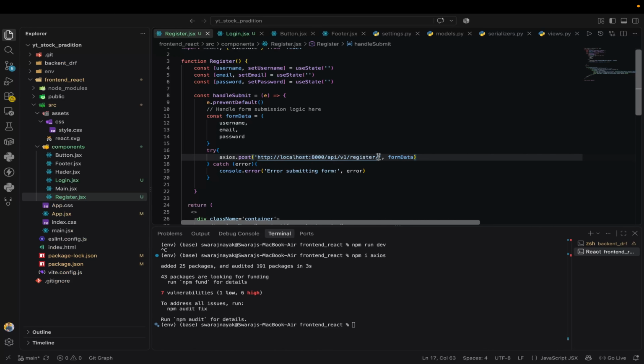This one is my endpoint. I just copy it, I just check. Now you see that this one is my endpoint. Okay, register endpoint. I send the form data, all the information, to this particular endpoint.